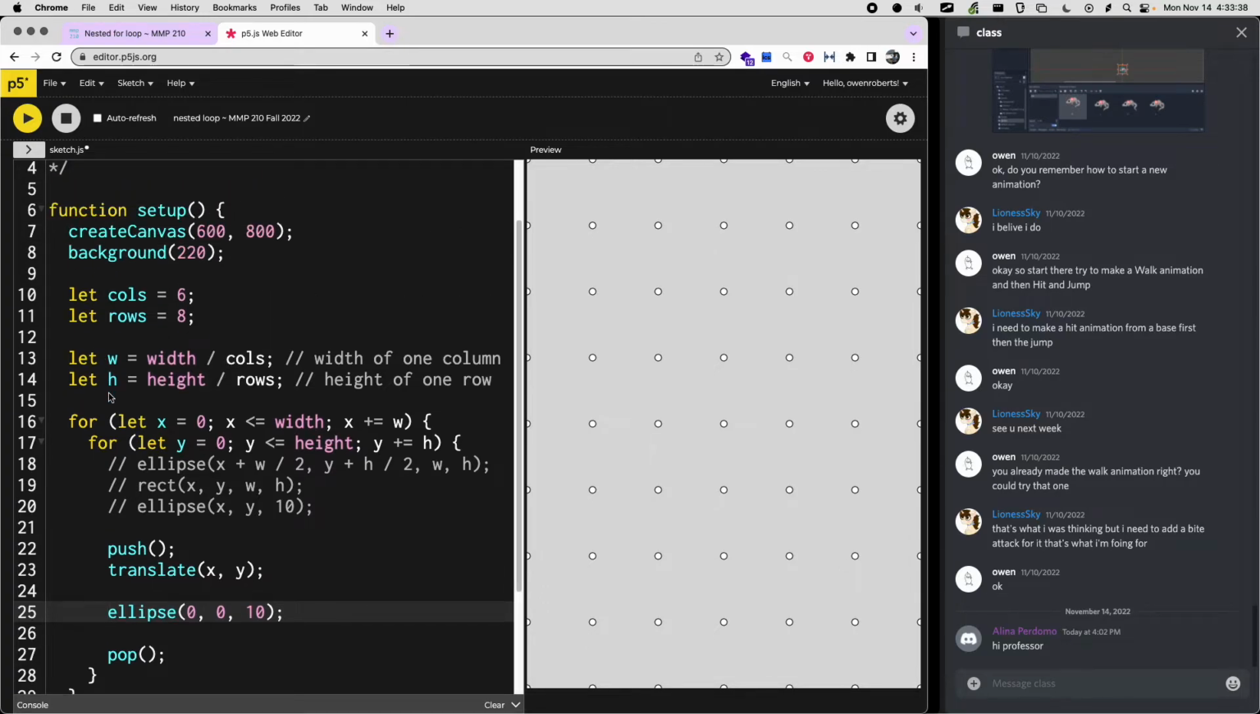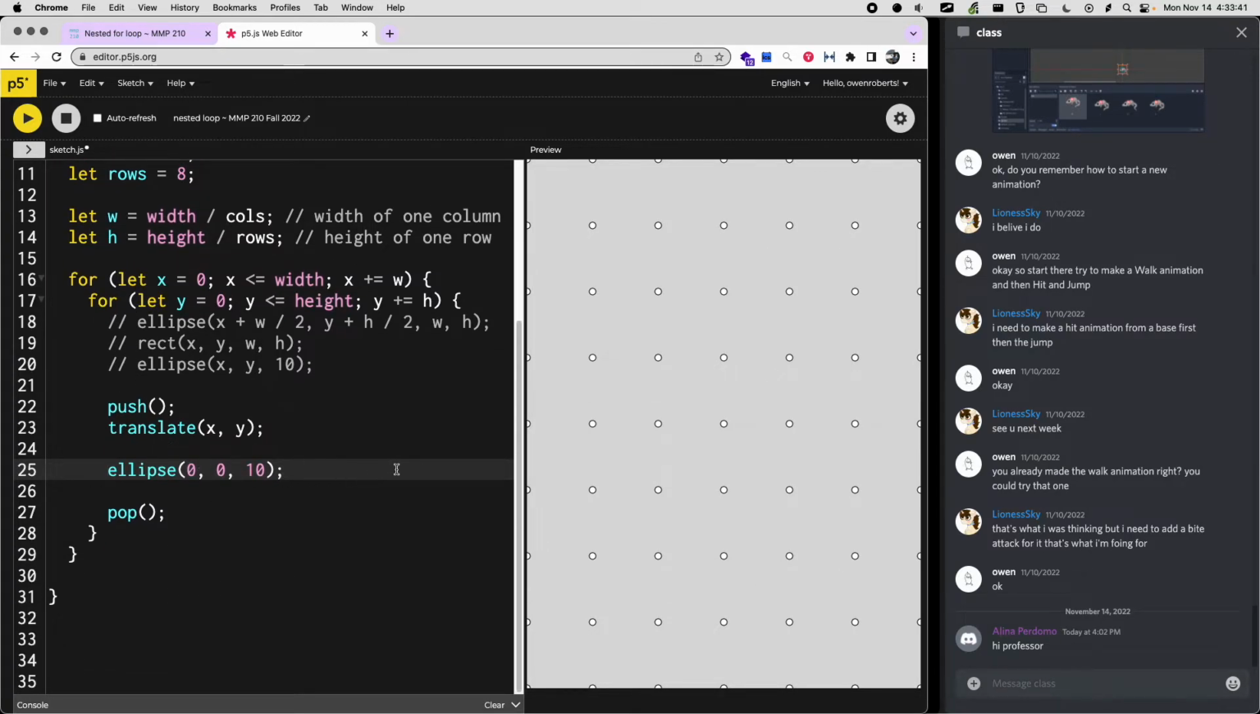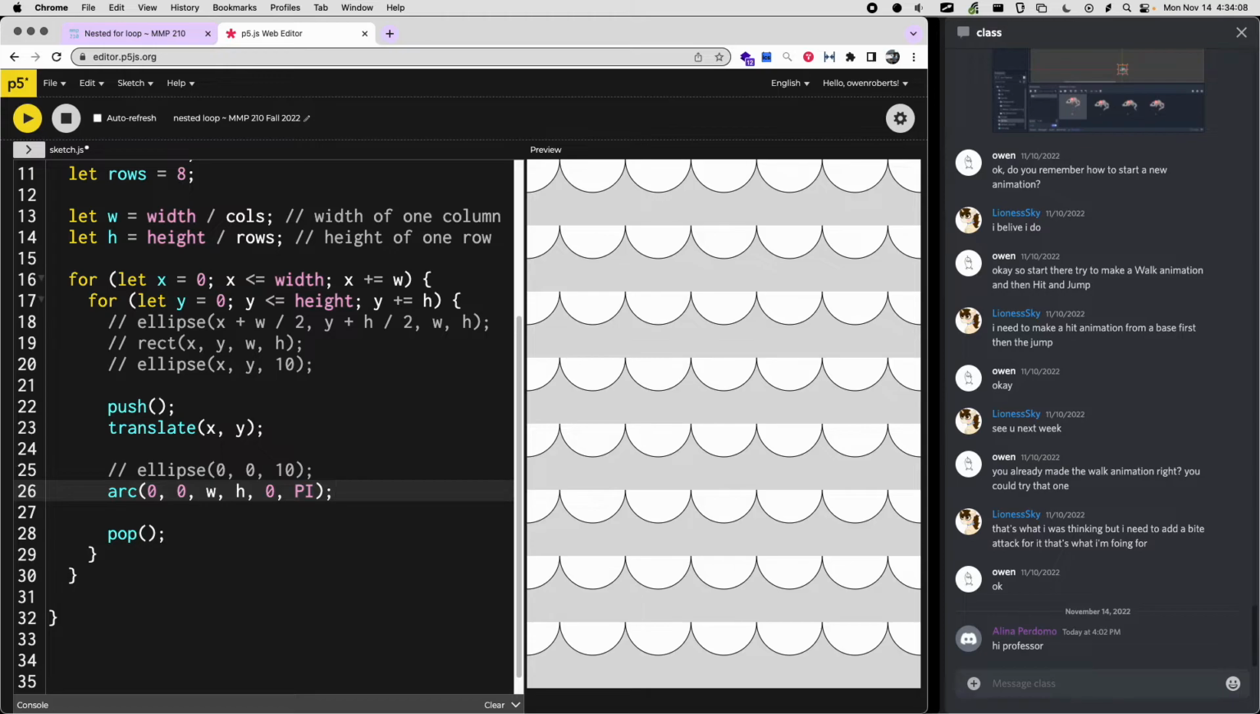So I can still use width and height. Let's say I want to draw an arc that fills up my section. I could draw an arc from 0, 0, and use width as the width and height as the height. And for the arc distance, let's start with 0 and pi and see what that looks like. Okay, so now we have a nice little arc that covers each one of our sections.